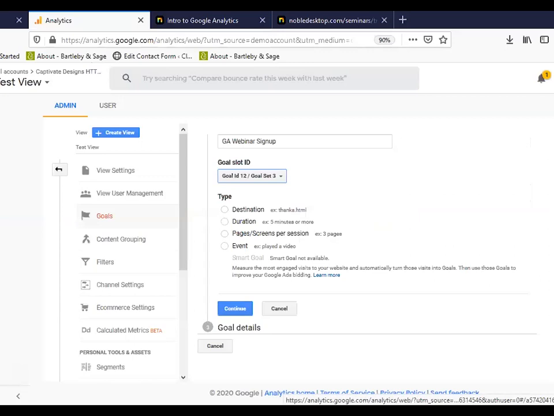In the bottom left of your Google Analytics interface is the admin. This gear icon is the admin. Again, under the view column in your admin, you would go to goals. And then the first thing is to name your goal. As I said, you get up to 20 goals per view, and that's what this goal slot ID represents, how many goals you've already added.